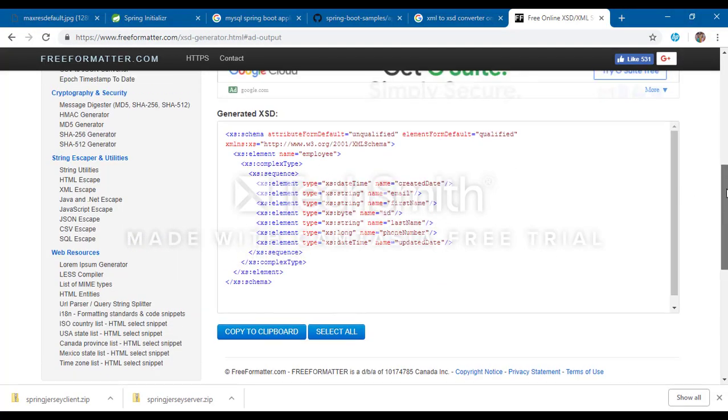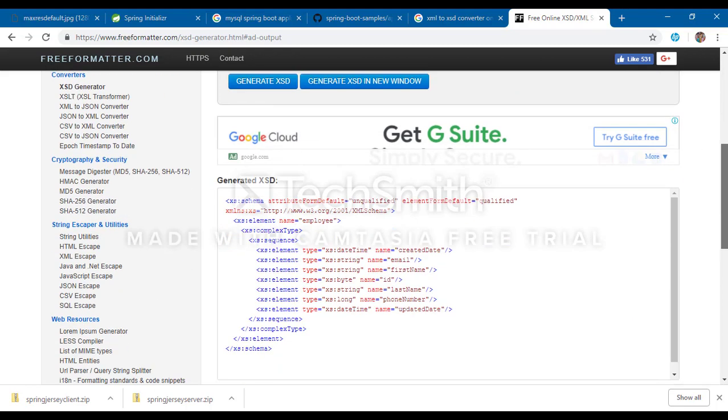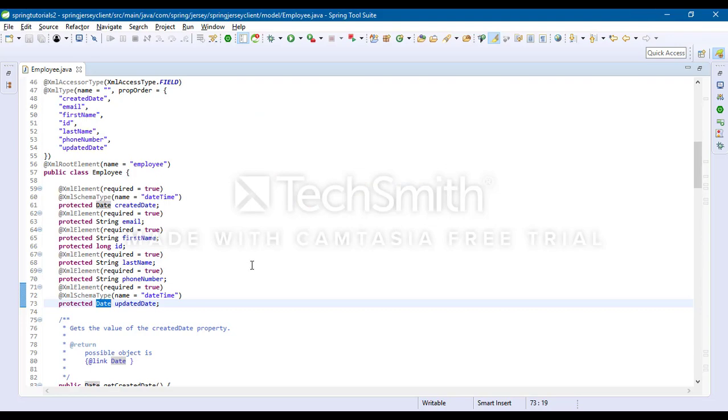When generating XSD, it takes its own data type based on these values. I'm entering long, but the value is 1 or 2, that's why it's taking byte. I'm mentioning this is a string, but the phone number is 1, 2, 3, that's why it's mentioned as a long. Now the POJO class is ready.